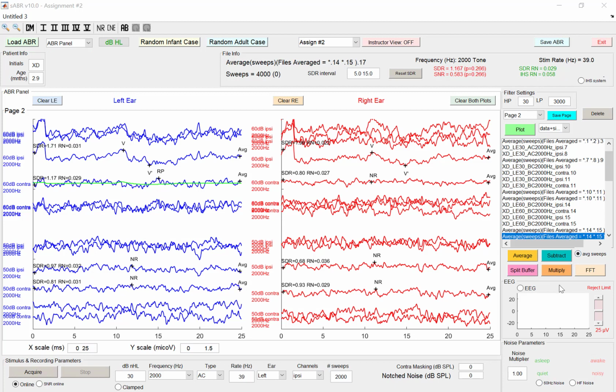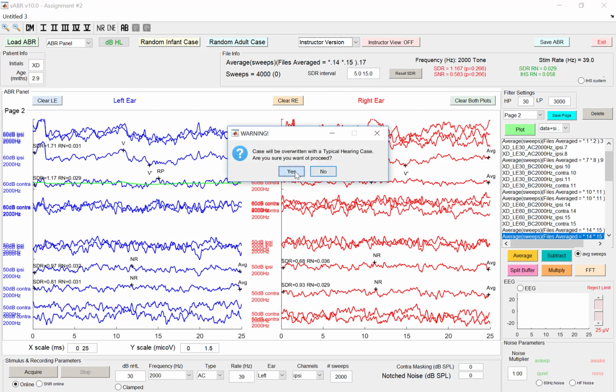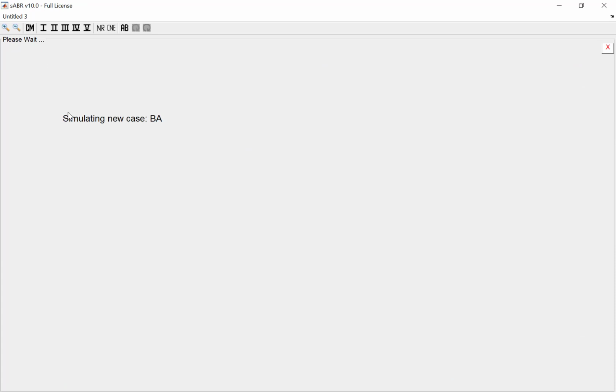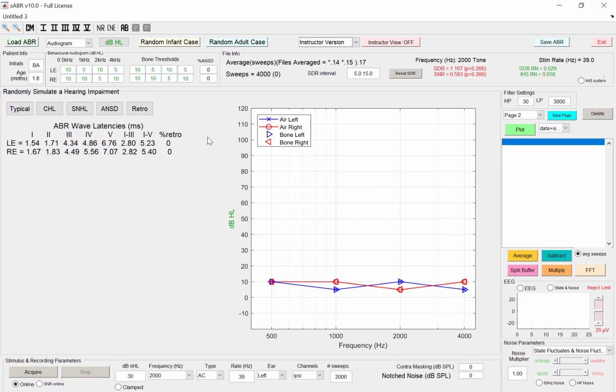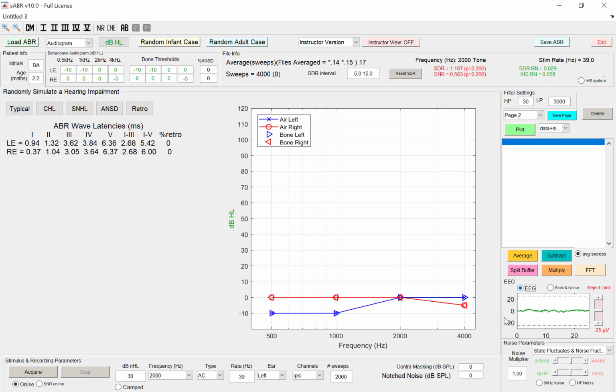The other major update in sABR version 10.0 is the EEG and the modeling of the EEG. I'm just going to go back into the instructor view. It's fine, we'll clear all of this. It'll open back up into the open mode, and the new case will be generated. And we just click on the EEG, and we can see the ongoing EEG.